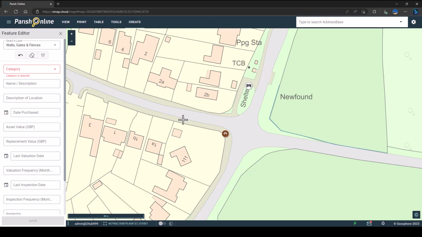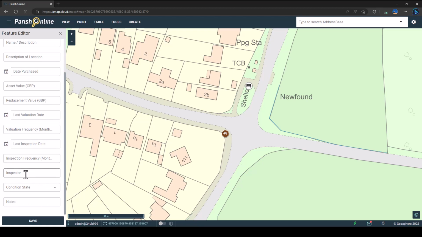So I've drawn where it is. Now let's add in some information about it. So let's put in that it's a fence. And again, I can add in as much or as little information here as I like. And click save.